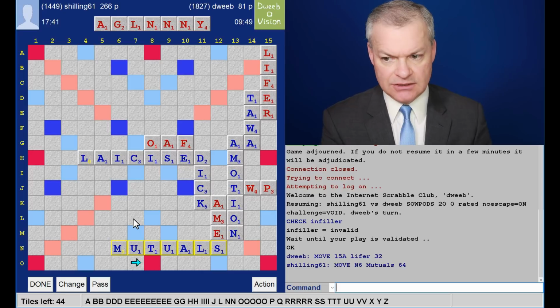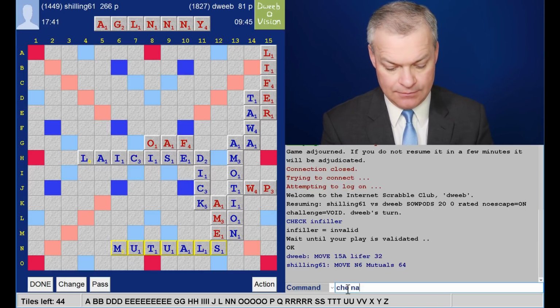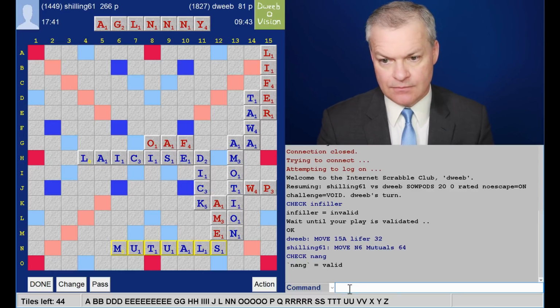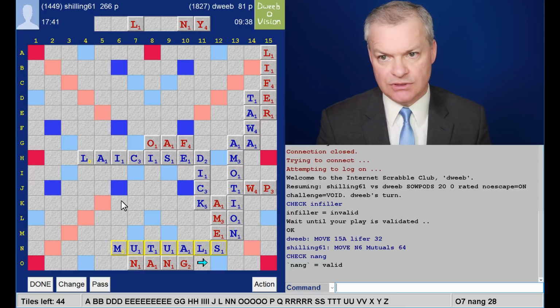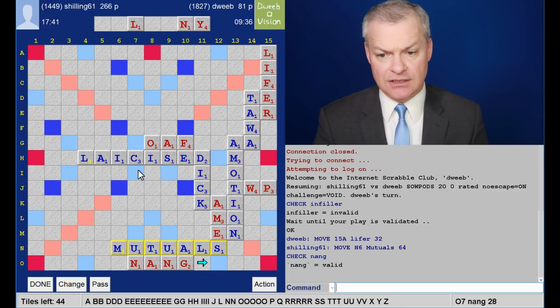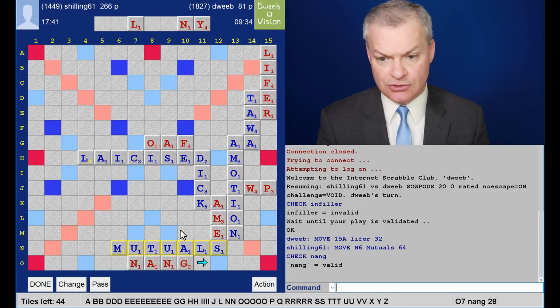Just wondering if Nang is good. There's a fall out of play. Yes, it is. So how about doing this? 28 points, decent score, not a disastrous rack leave, and it's taking out an obvious easy scoring spot for my opponent while still leaving bingo lanes open.